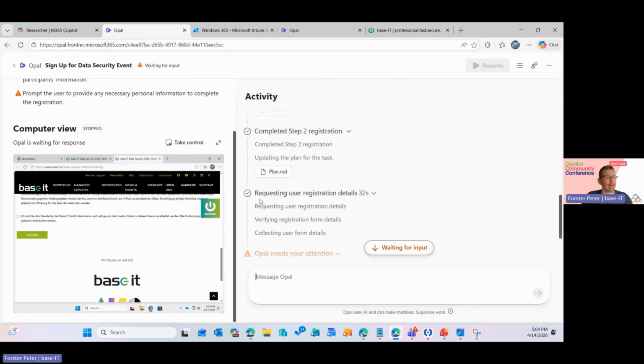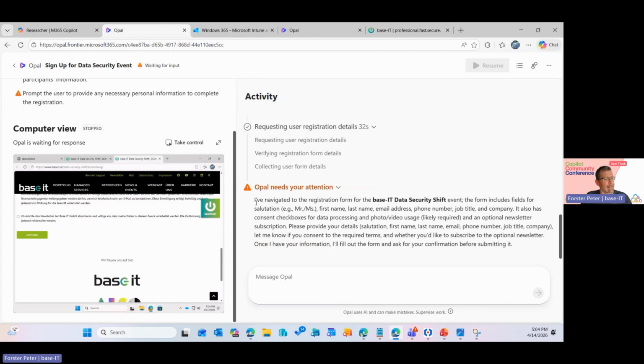And as you can see here, Opal is now waiting for a response. Yeah, and it navigated to the registration form for the event. And the form now has a few different fields to fill out. And it tells me at the end, I will fill out the form and ask for your confirmation before submitting it. So I now have two options. Option one is to provide all the details here in the chat. Or the next option would be to take control. Yeah, so both options are available.